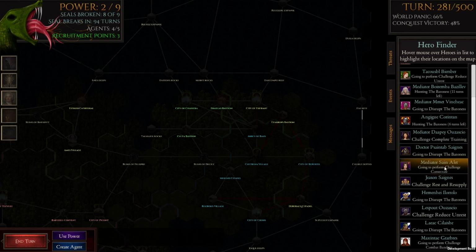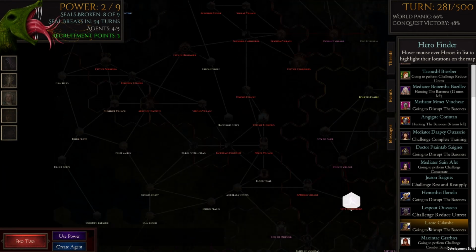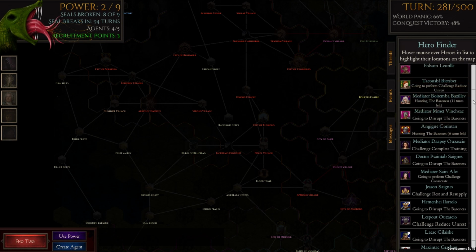give you a quick overview, and if you're looking to target a specific hero or heroine, you can obviously do so by finding them on the map and then using your influence, or using your agents or using your powers to disrupt or hurt them in some way.